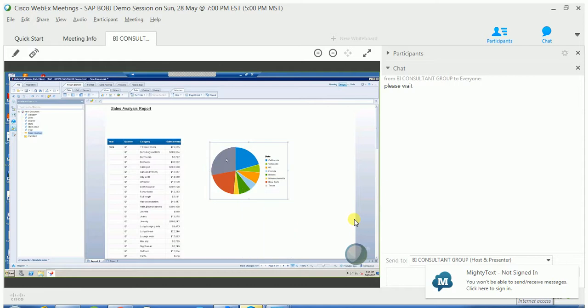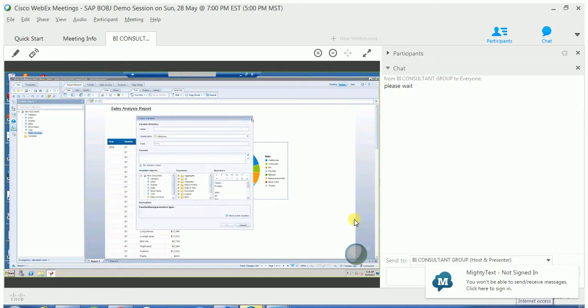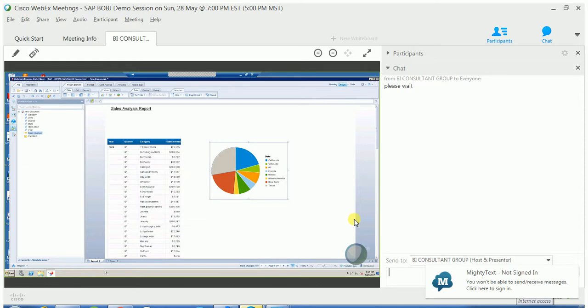When I click on any piece of the pie, this information will be changing. So I can make interactive reporting. There are a lot of features in this. We will also share the material with you, as well as this is a 40 to 45 hours course.